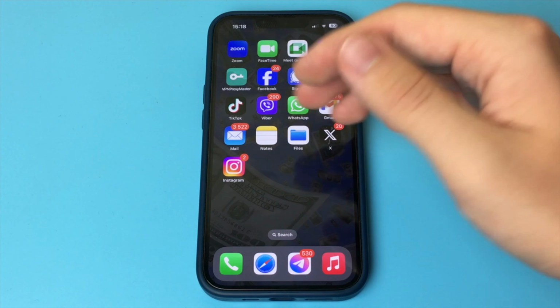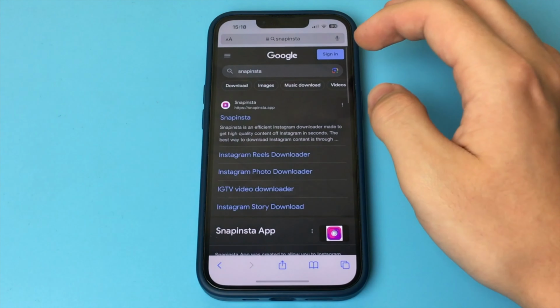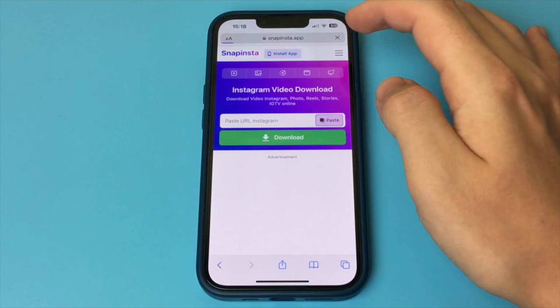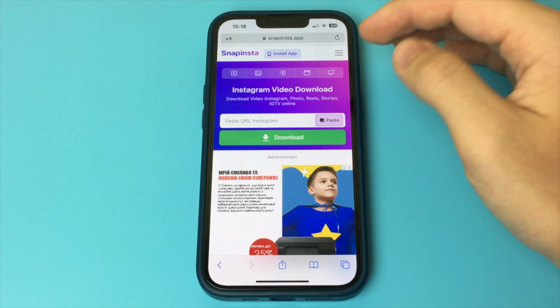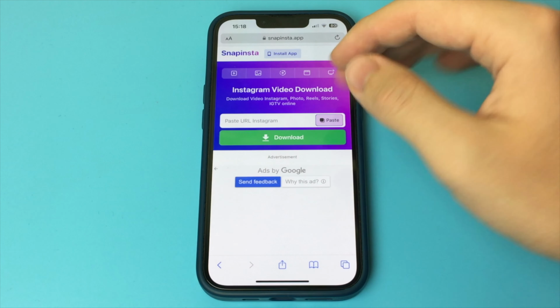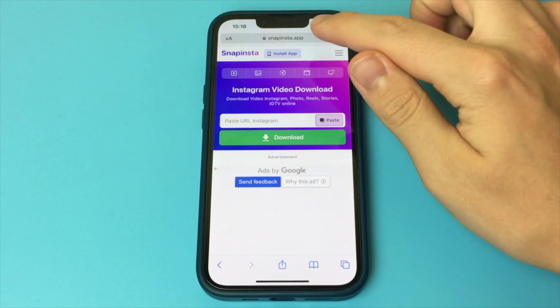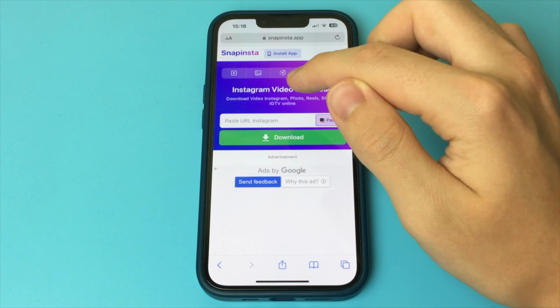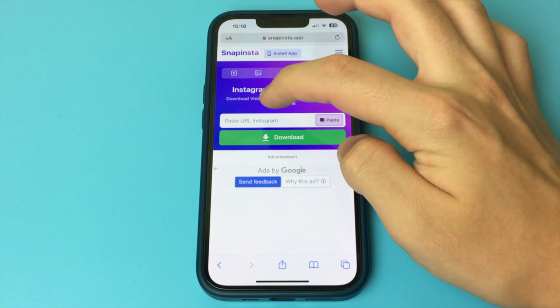I leave Instagram, go to Safari, and I need the site Snapinsta. Open it. Now click on the button, paste the link, and click on download. There is a download of our video. This is the video. Now click on download video, close the ads if they pop up. Click on the download button.